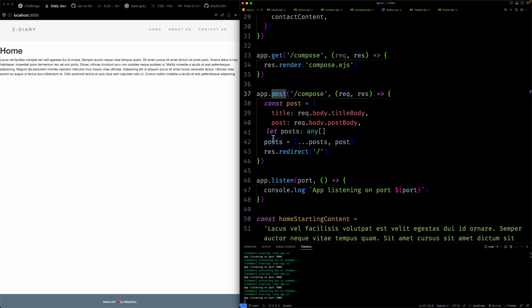So what I went ahead and did was I grabbed the posts. So I think I could even say let posts or just posts. It doesn't really matter. And I equaled it to a cloned array. So I'm using ES6 here instead of the .push method. And what this is basically saying is posts equals a new array. So our original posts array equals a new array with the spreaded in posts from the old array.